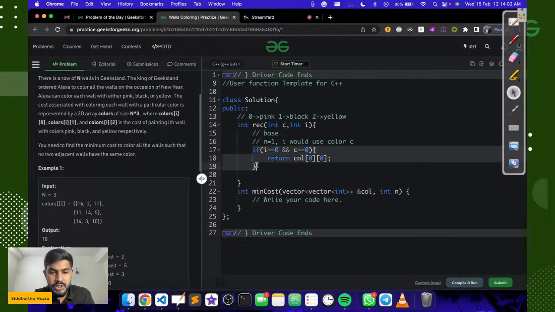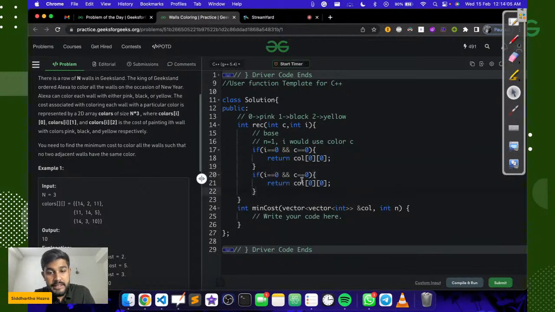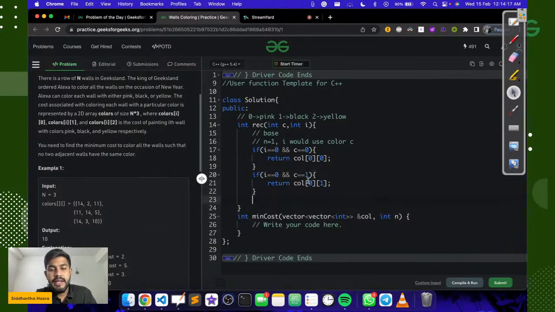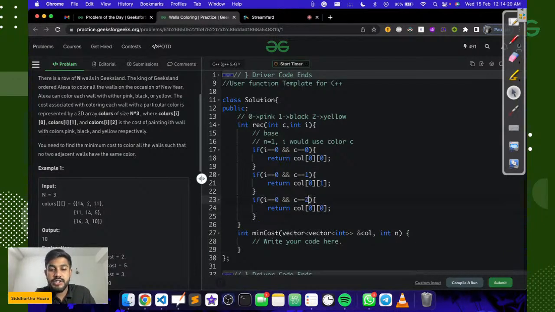If the same condition is repeated and this time the color is 1, I would return the corresponding cost. And if the color painted is 2, then I would simply say yes, this is yours. Suppose there is one block and I want to use the pink color. In one element there is no adjacent element, so we don't need to care about anything. If I want to paint with the color 0, I would say yes, this is the cost you would encounter. If I want to paint with the color 1, I would say yes, this is the cost.